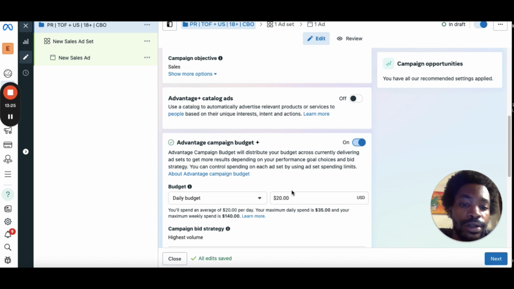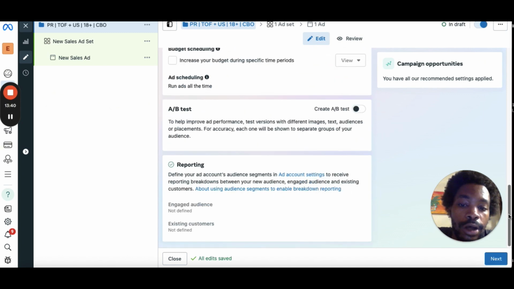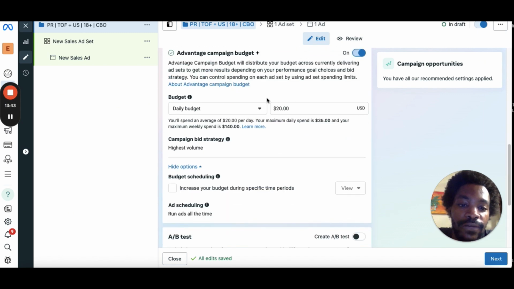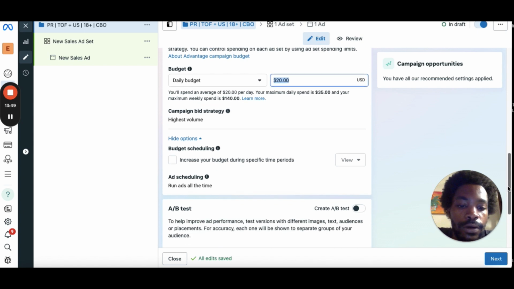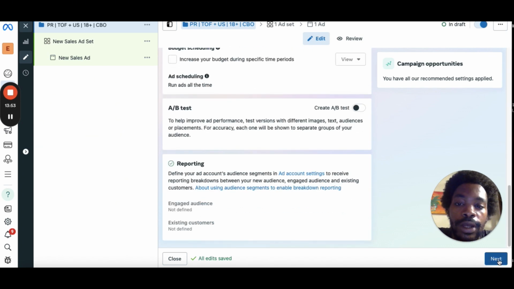I don't recommend going any higher than $100 a day in terms of testing because you don't really know what's working. So I would try to spend as little money as possible to get the results. And then once you start getting the results, you can go ahead and scale your budget up and stuff like that. For my clients, we're starting off at $50 a day to $100 a day. But if that's not in your budget, start off with 20. So we'll keep it at 20 for this scenario. Now that this is set up, this is all you have to do. You want to go over and hit next.